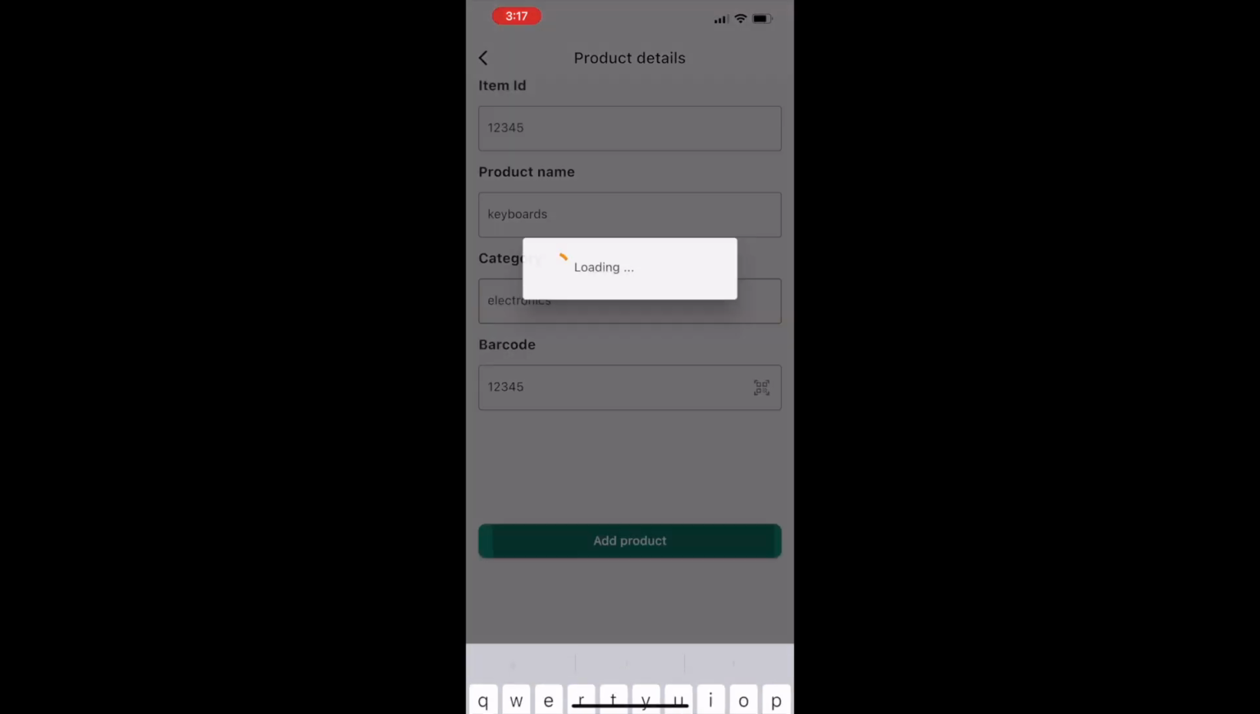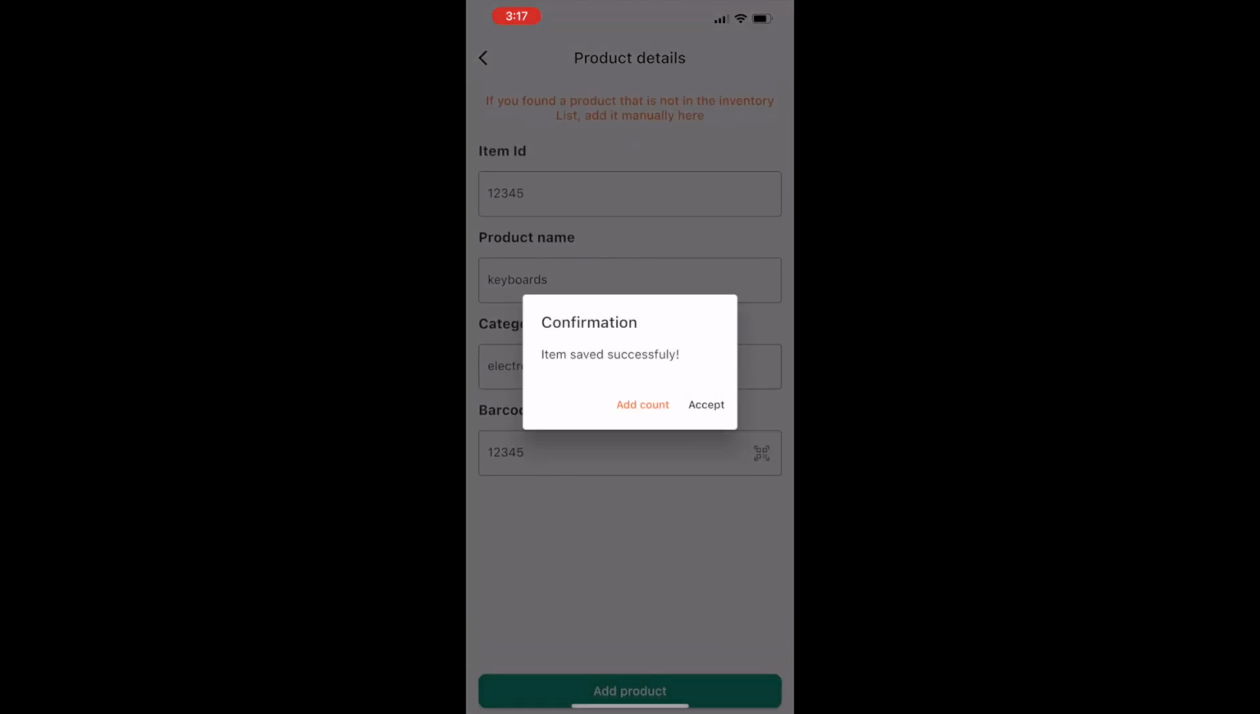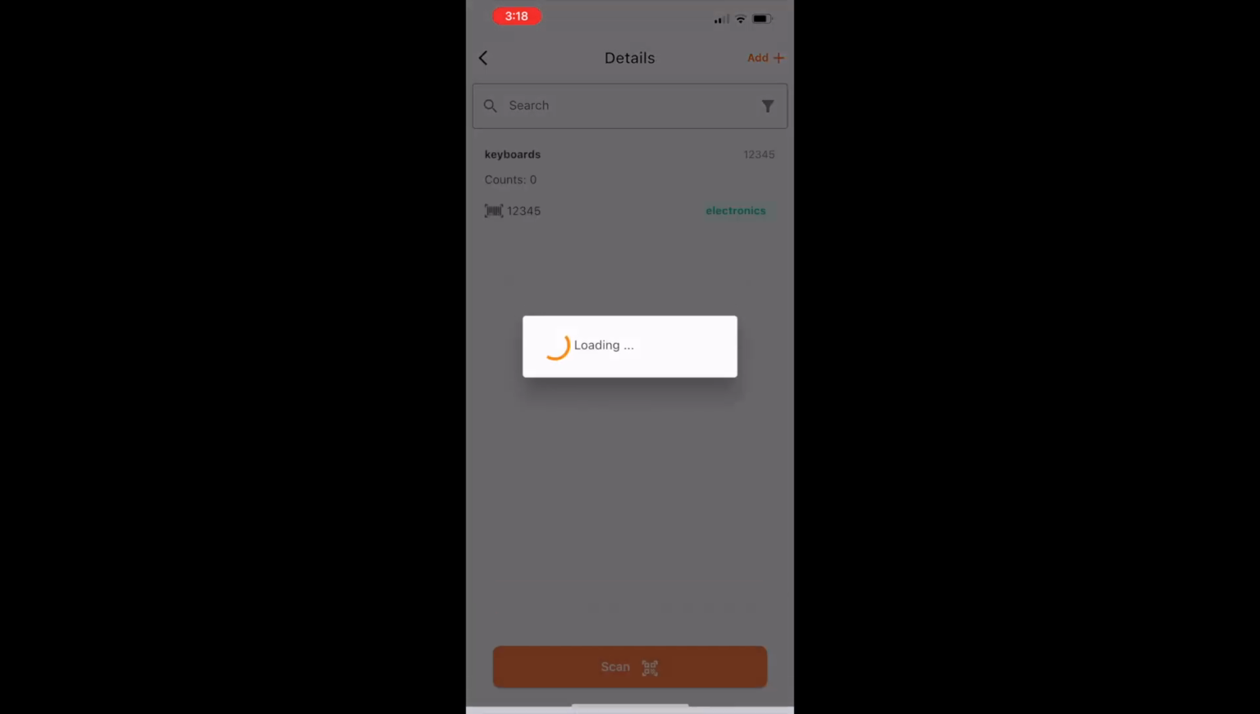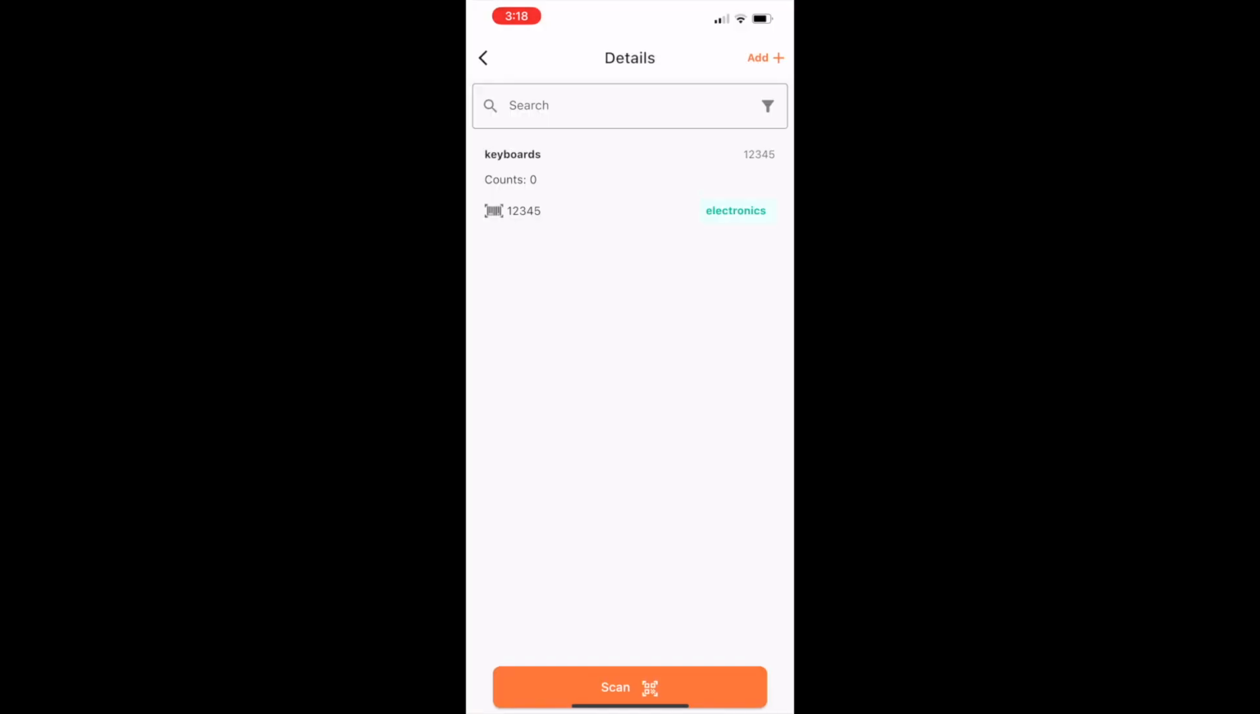Now touch the Add Product button. Quantto lets us know the item was added to the inventory. From here we can decide if we want to add a count right away or just accept and add the count later. Let's accept and we'll add the count later. We are taken back to the inventory details page, and we see that the item was added. From here we can add a count for the item, or we can scan a new item.